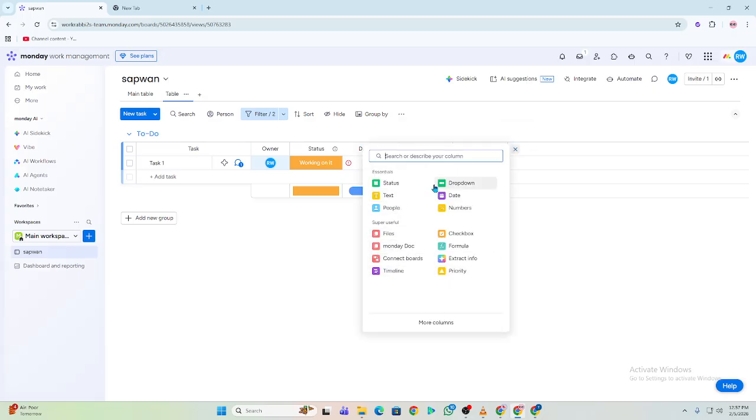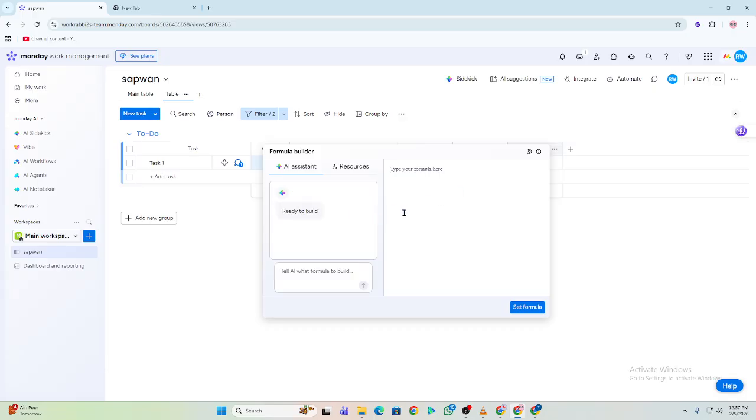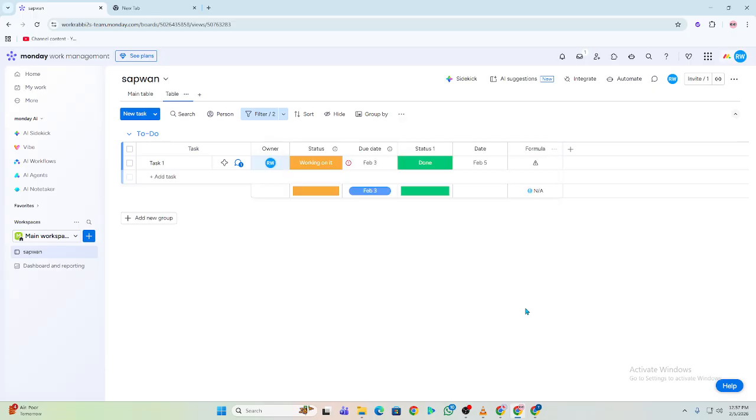Step 5. Combine text and numbers. Example: CONCATENATE("Task: ", {task name}, " due ", {due date}). This creates a readable summary of each task.